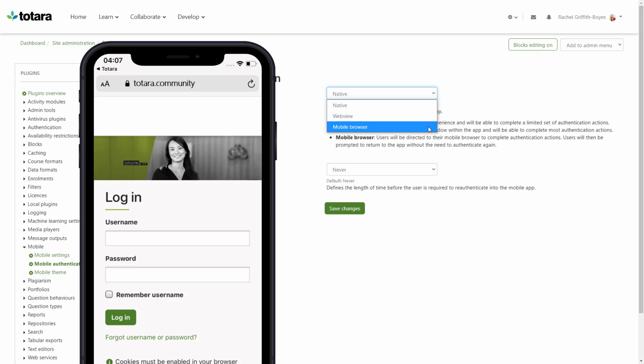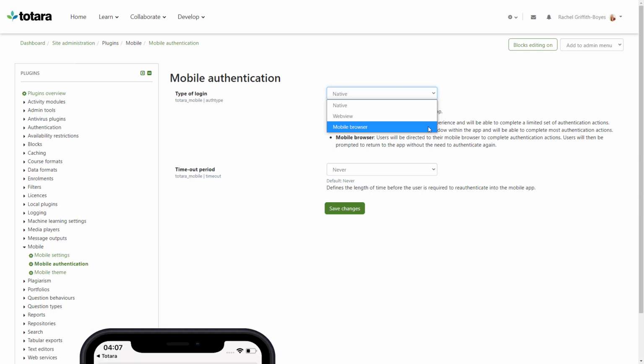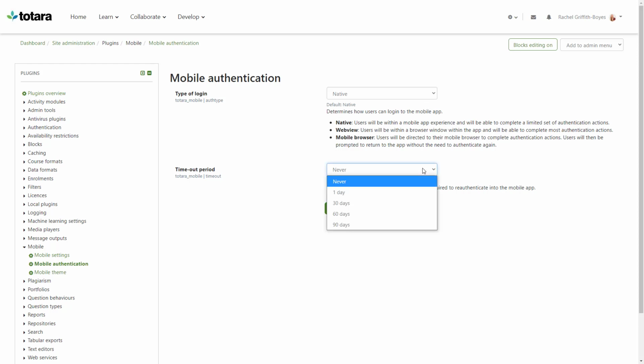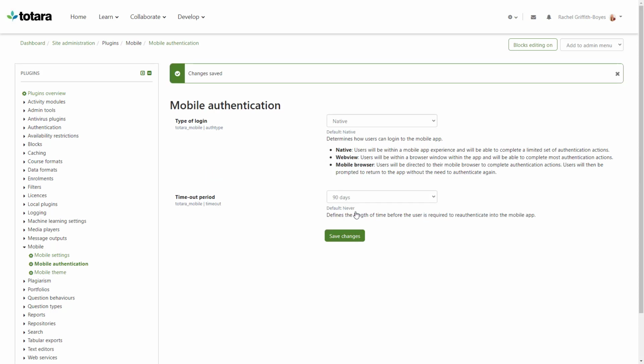Whichever authentication process you choose, it's a good idea to test the experience to check it works as you expect. In my case, I'll select Native. You can also decide how long a user can stay logged into the app on their mobile device by setting a timeout period. So I've enabled my app and decided how users can log into it.